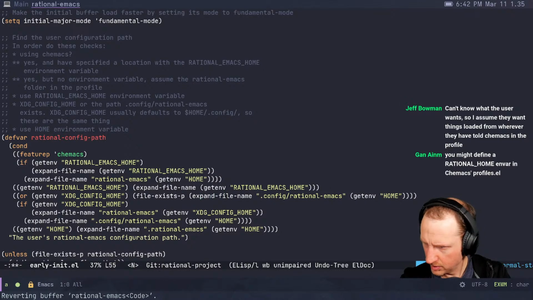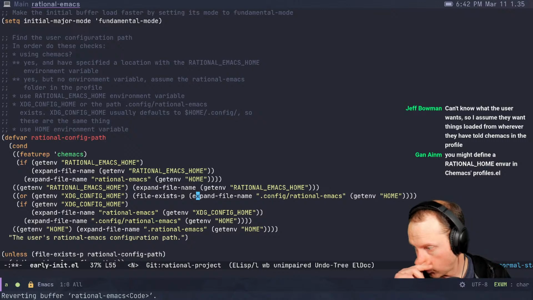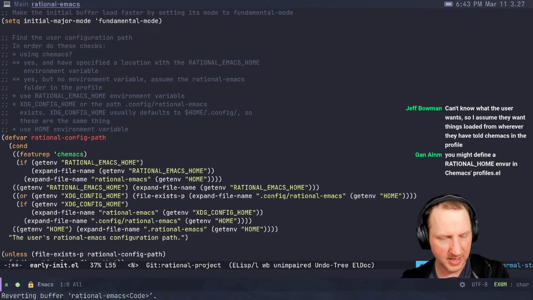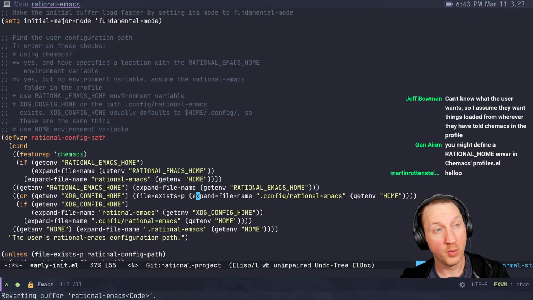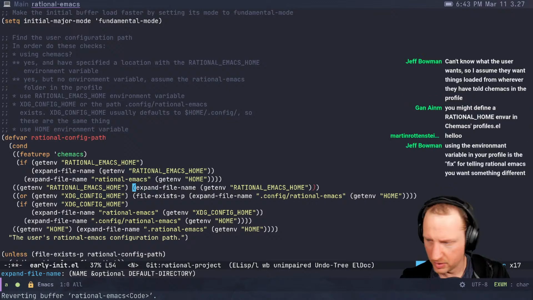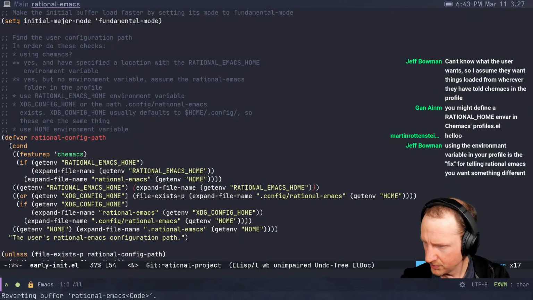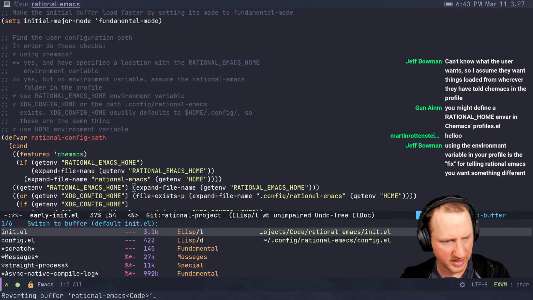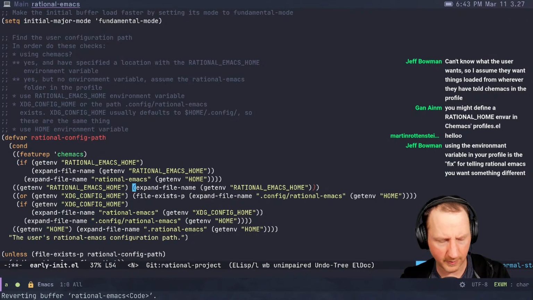Interesting. "Can't know what the user wants, so I assume they want things loaded from wherever they have told Emacs in the profile." Yeah, I don't know. It's difficult to make that assumption, though, I think, in this case, because when you clone a configuration somewhere, I don't know that you necessarily want your personal config files to be tried to load from there as well. Martin says you might define a rational home envar. Yeah, that might have to be the case. But for every other config, I don't really need that for Doom or other configurations, I think. This is something that is specific to this implementation.